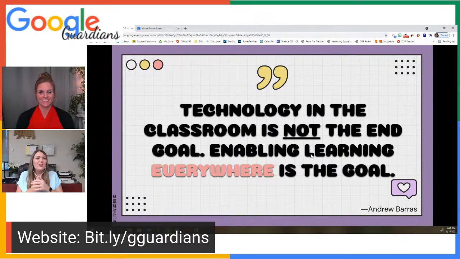Okay. I did really just want to close with this because this is something I'm passionate about. Technology in the classroom is not the end goal. So using all this stuff, using the computers, like that's not the end goal. Enabling learning everywhere is the goal. Whether that means on the couch at home because they're in quarantine for 2 weeks. Maybe it's, you know, at grandma's house because somebody at home has COVID and the kid has to go somewhere else.